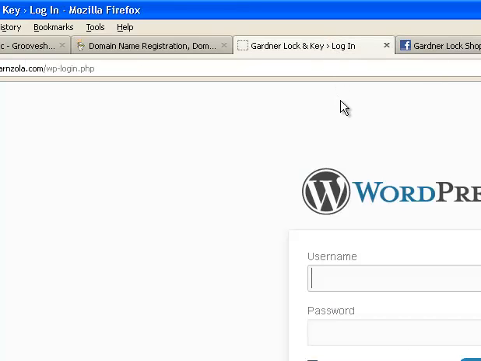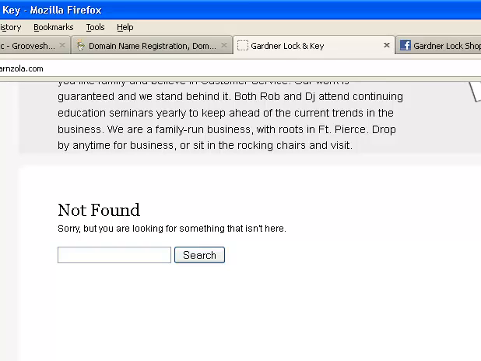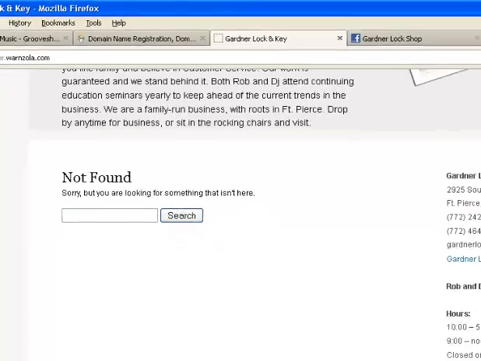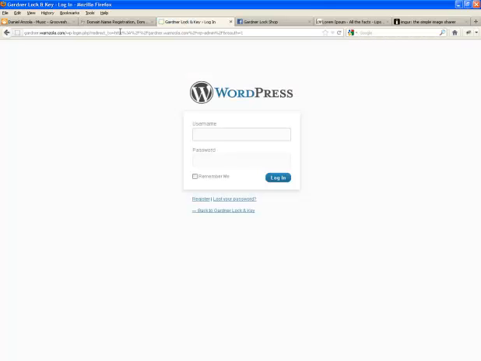So, Gardner Locksmith. This is their website and how you log in. Usually on WordPress, the website, they have this little panel here that asks you if you want to log in, if you want to register. Here we want to log in. If there is not one here, it's usually /wp-admin to log in, and you can log in from here.